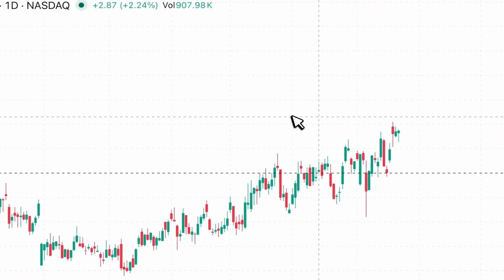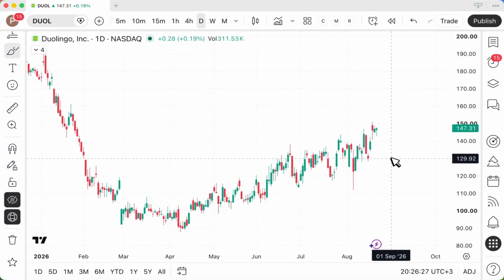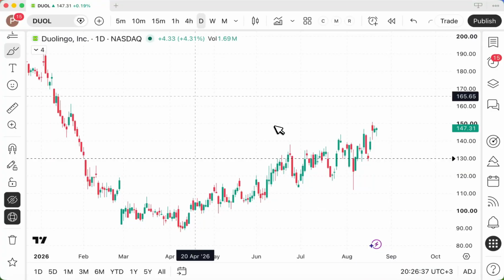And right now, when price crosses this alert here, you will receive an email alerting you. That's simple.